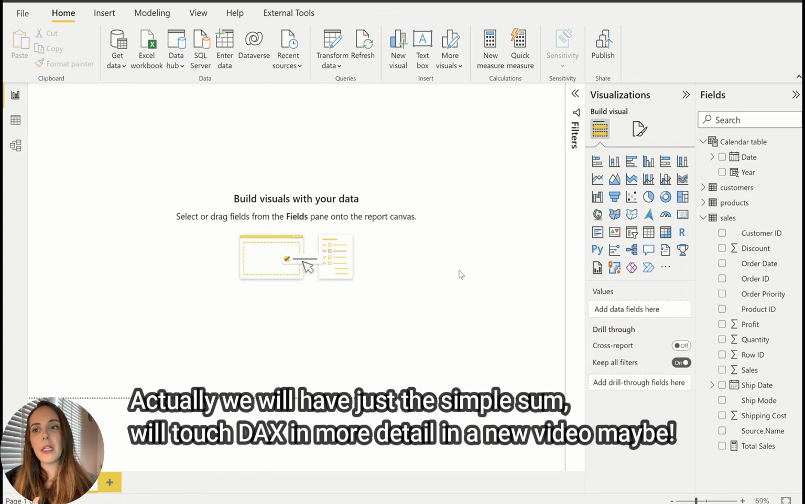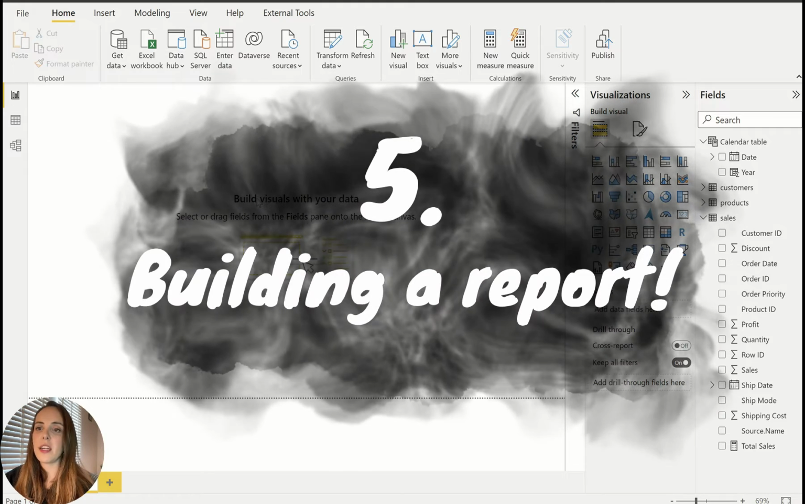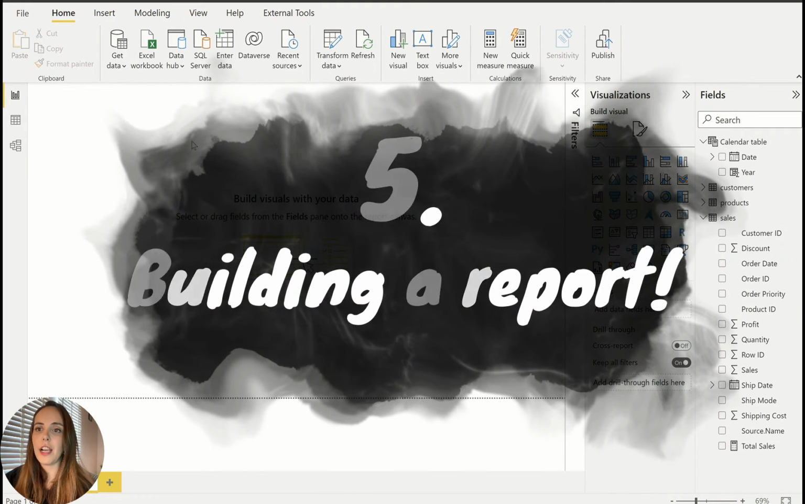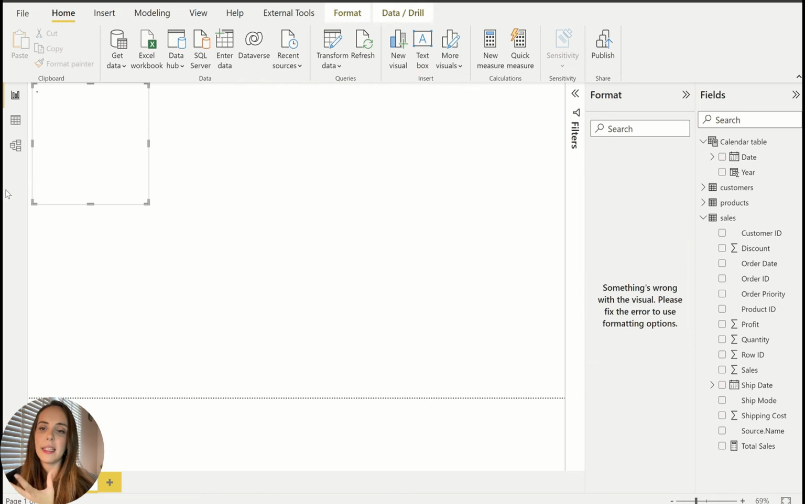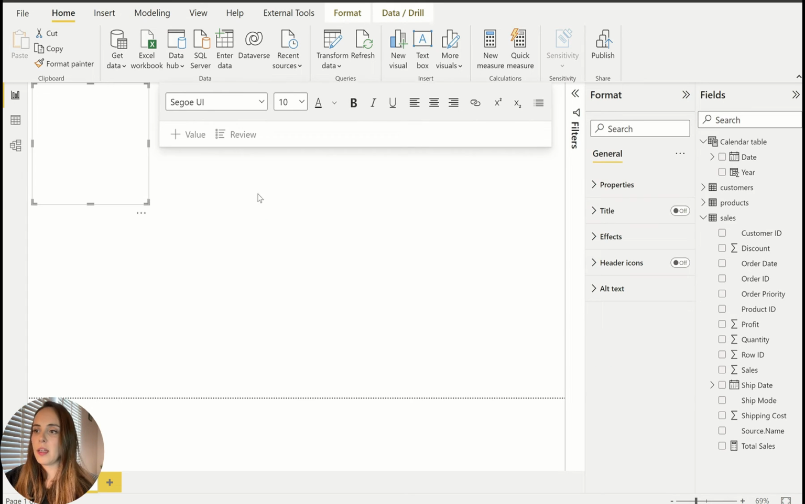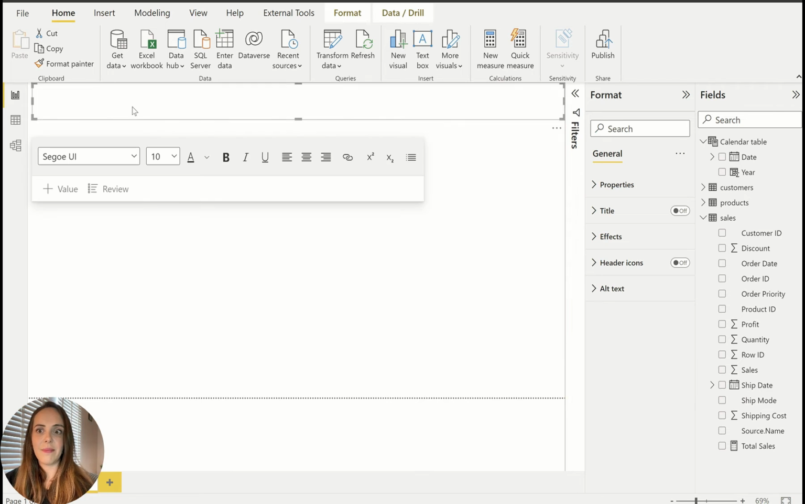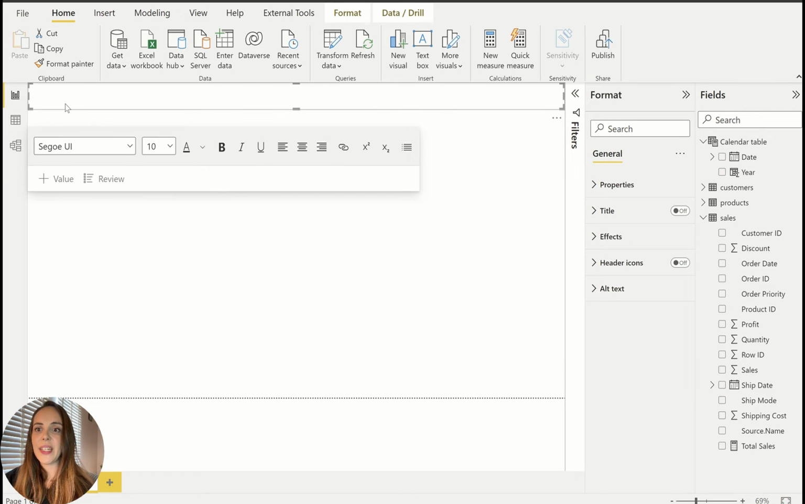So to build my report now, the first thing that I do is define my layout, and I'm going to keep this simple. This is not usually the way I do it, but again, just to keep it simple, I'm going to use, for example, a text box. My report should always have a title, always. So here in my title, I'm going to say something like, this is my sales report.